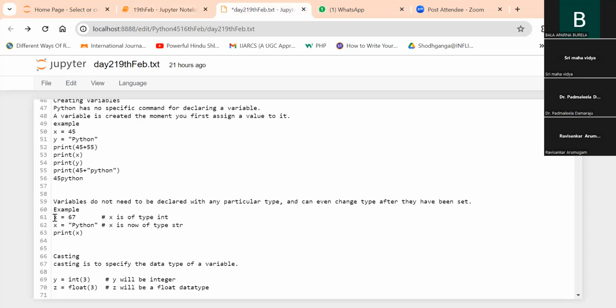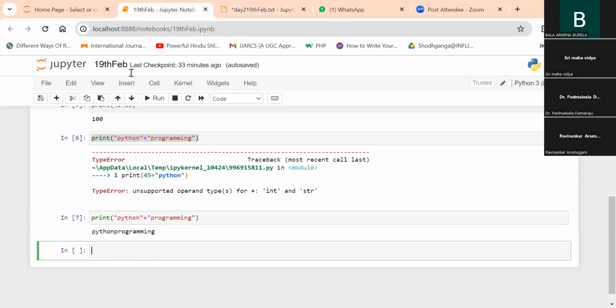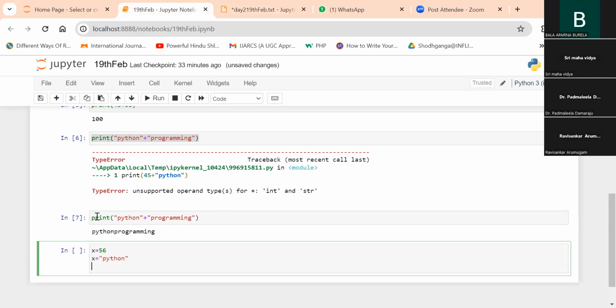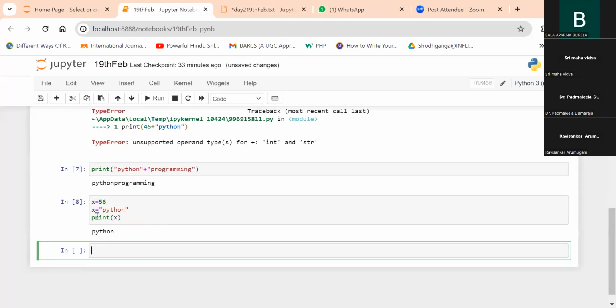So what is the meaning of this? Initially, I am declaring x is equal to 65 or any other value for that matter. And now I am reassigning the value to x. So supposing now I will say x is equal to Python, okay, and I say print x. So what is the value that is getting printed now? Python, because the initial value was 56. After that, we have reassigned a value to that same x variable. Now I've given a value of Python.